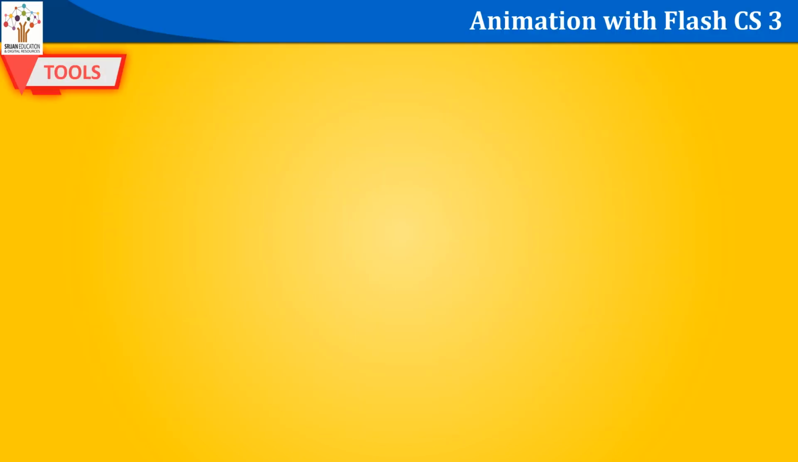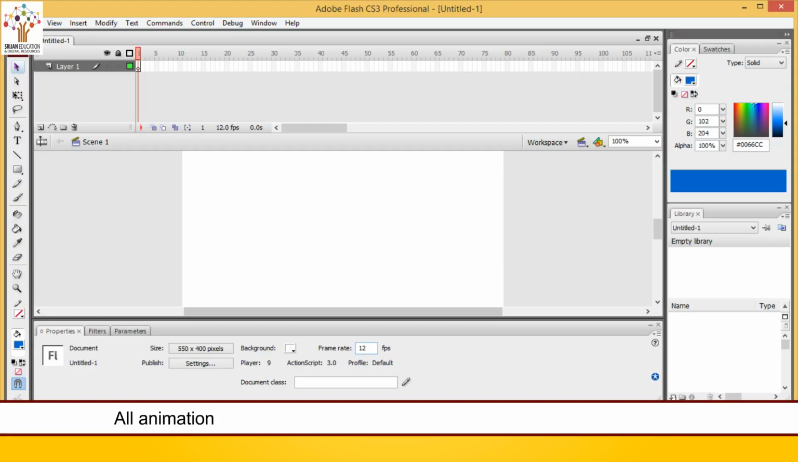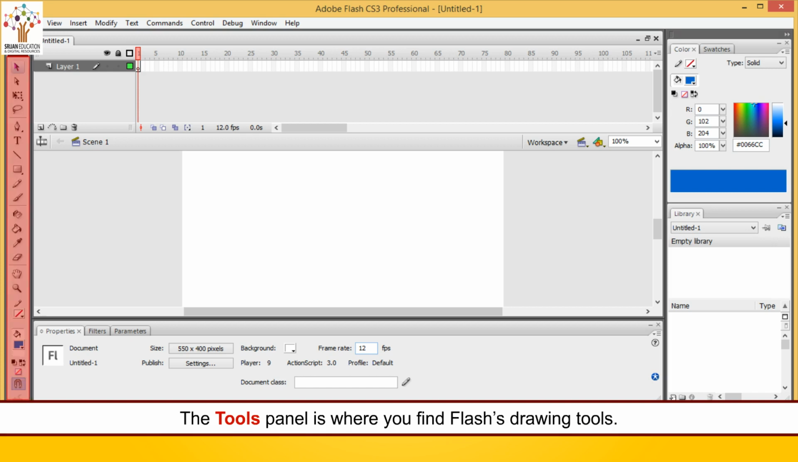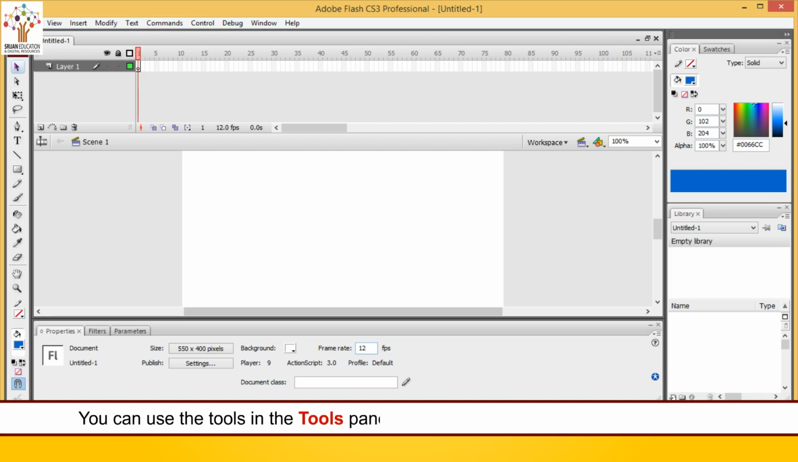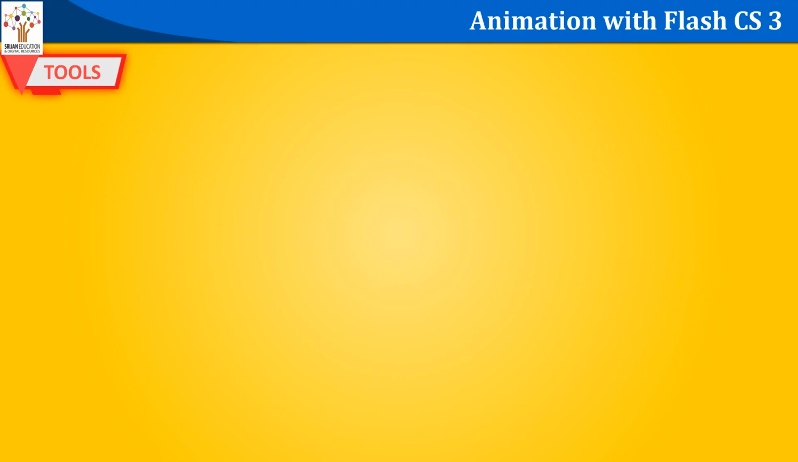Tools. All animations start with a single drawing, and to draw something in Flash, you need drawing tools such as pens, pencils, brushes, colors, erasers, etc. The Tools panel is where you find Flash's drawing tools. The Tools panel is divided into 4 sections. You can use the tools in the Tools panel to draw, paint, select, and modify artwork, as well as change the view of the stage.